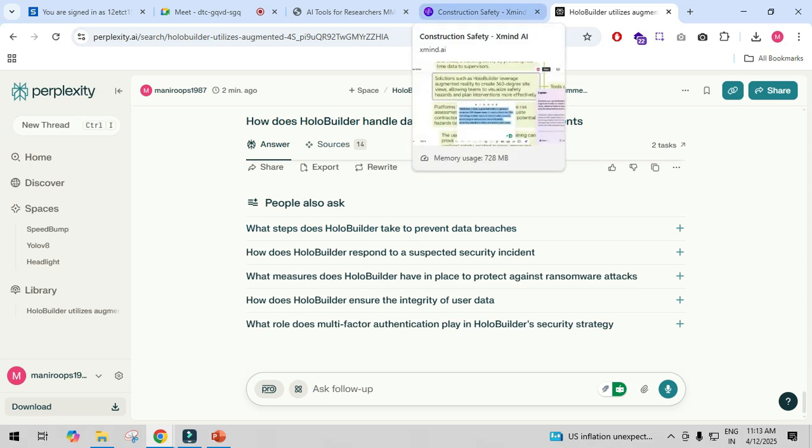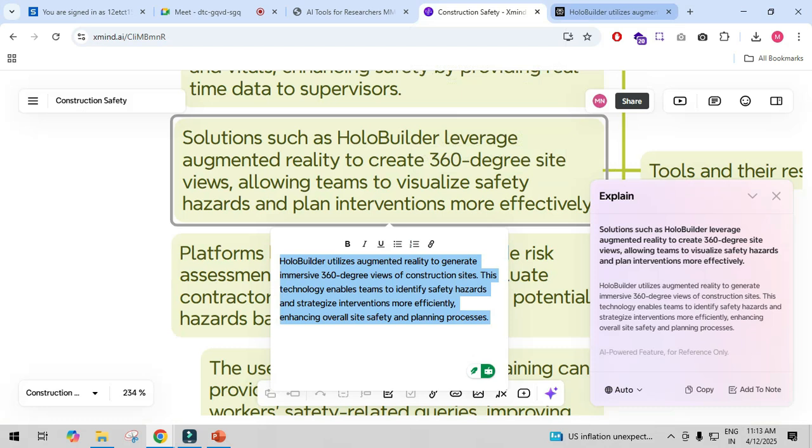So what is my perception here by using these two tools, one is xmind.ai and another one is Perplexity? It is that I get a complete content engine with me, right?